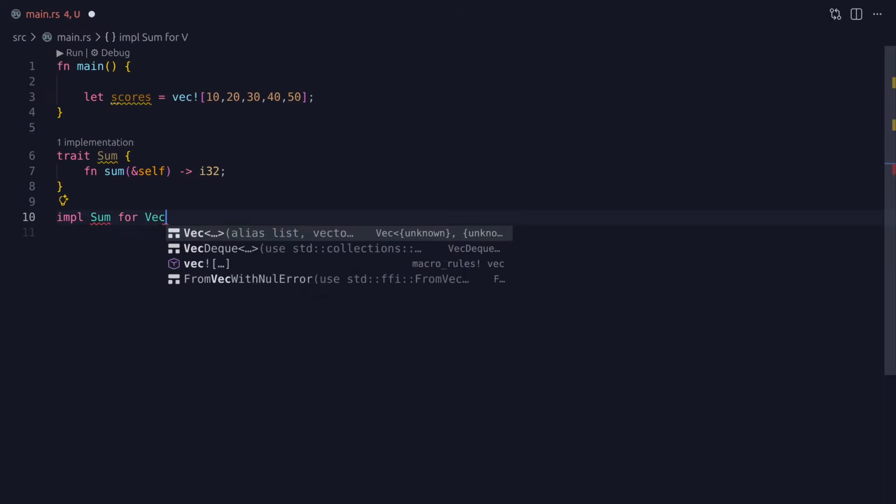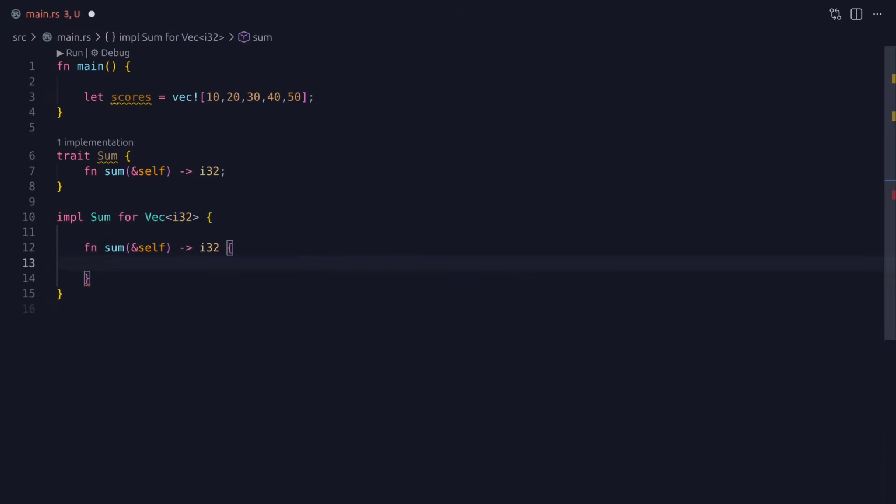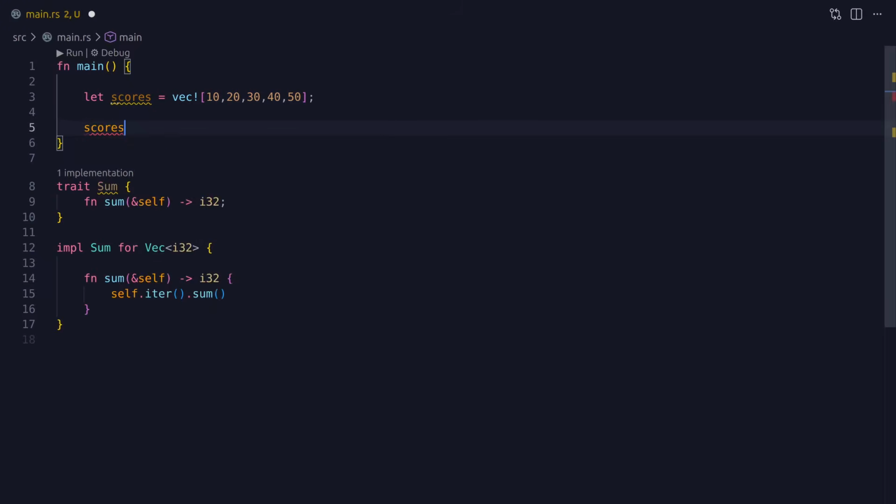Okay, so now we can go ahead and implement this trait for a vector of i32s, and you'll notice that I simplified the sum function by calling the sum method on the iterator created from self. So all we have to do now is call the sum method on the vector as if it was a standard method. Okay, so now this works fine, but what about a vector of floats?